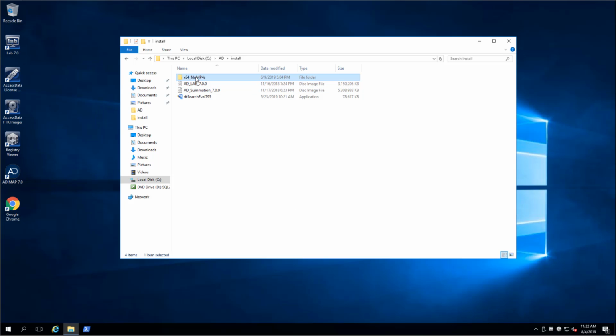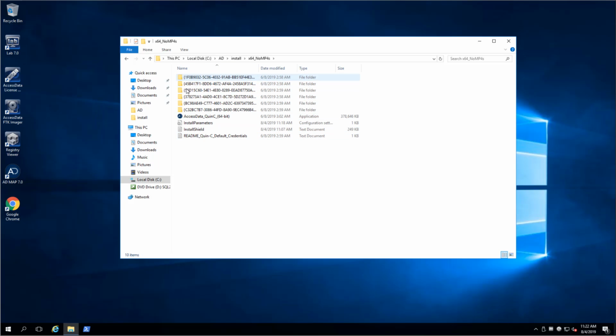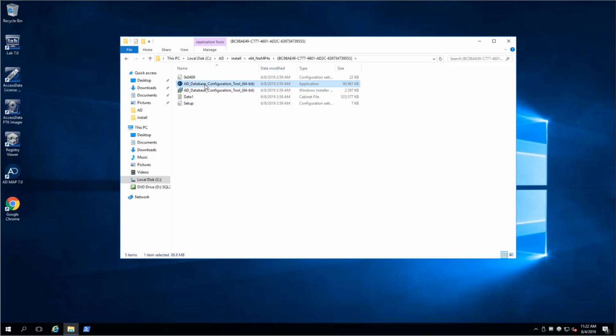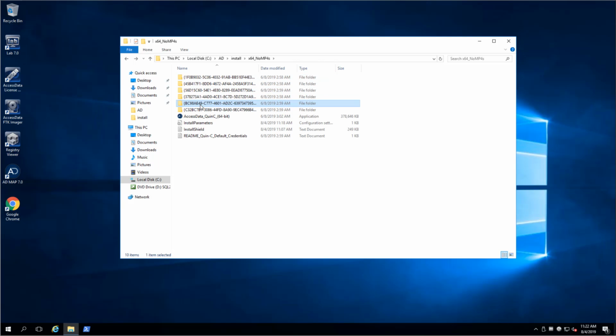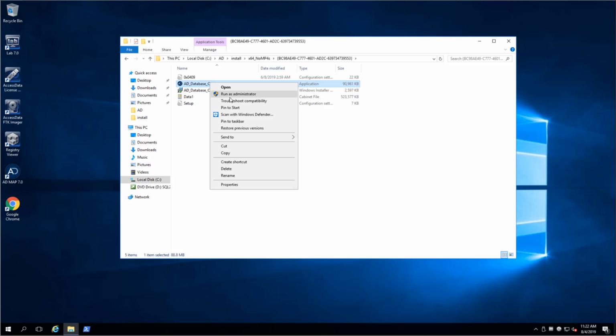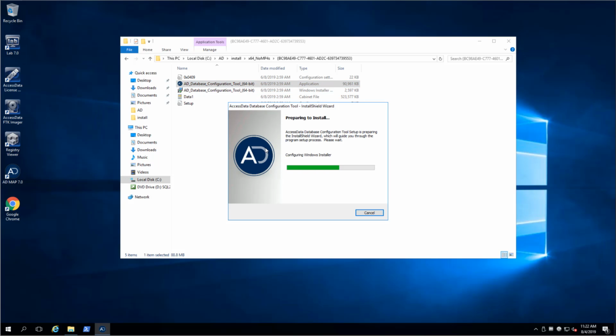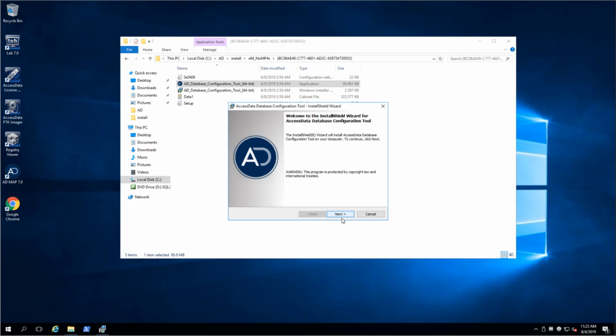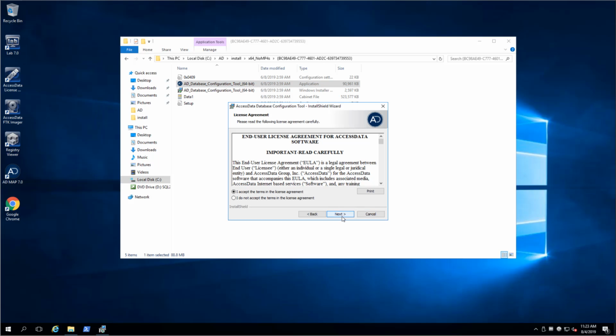So what we need to do is extract, as usual, the installation folder or the installation file for Quin C. Now, instead of just executing the setup, we are going to find the AD database configuration tool in one of those subfolders. Then right-click it and run as administrator. And this is the first component we install to make this work.